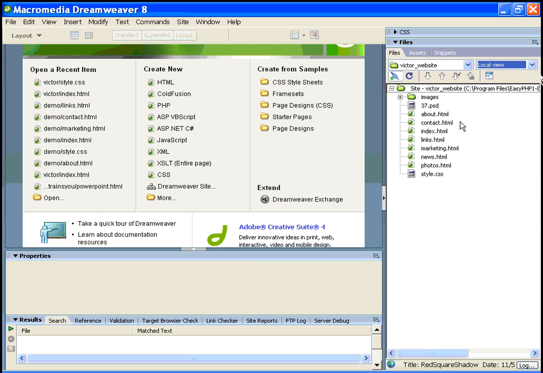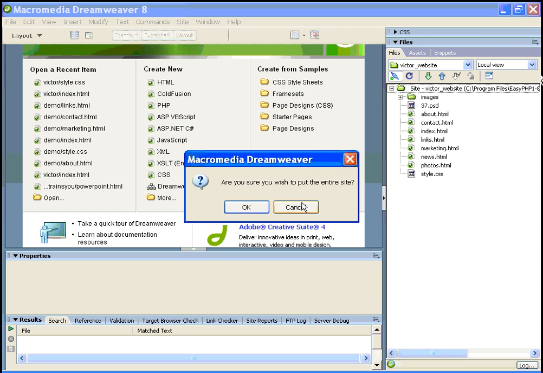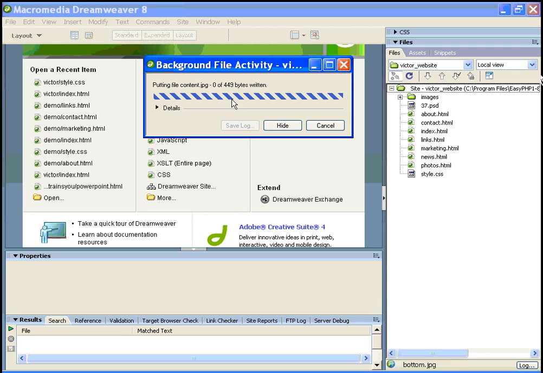So now you want to put all these files on the web, right? Simply select this, right click here and do put. Put stands for putting all the files on the web. Do put. Are you sure you want to put the entire site? Yes. Okay. Connected, putting files. So it is putting all the files on the web.